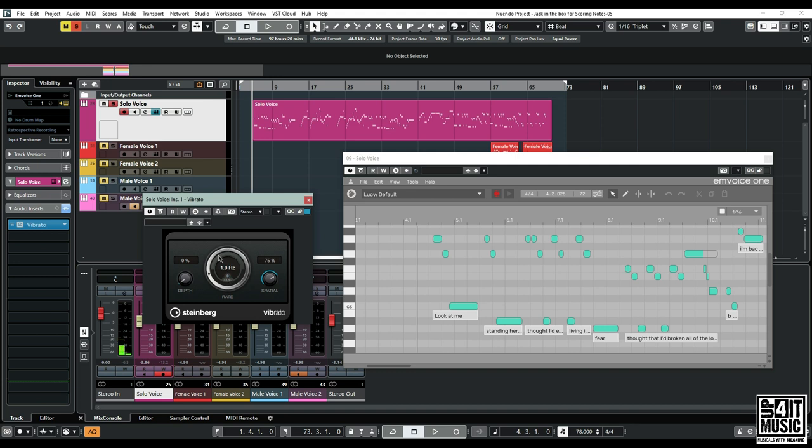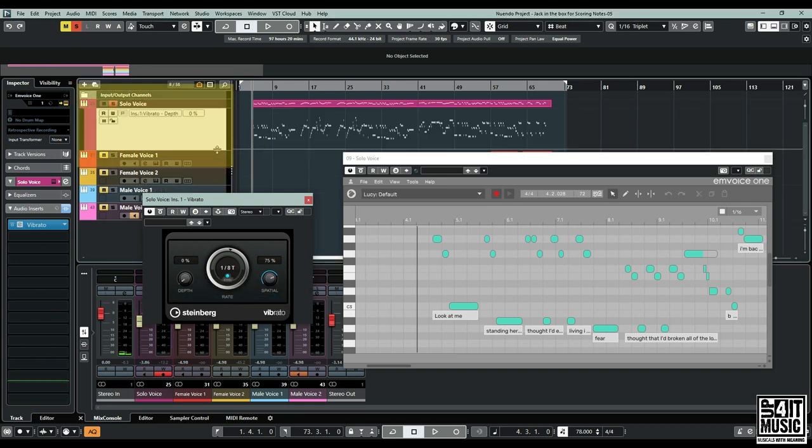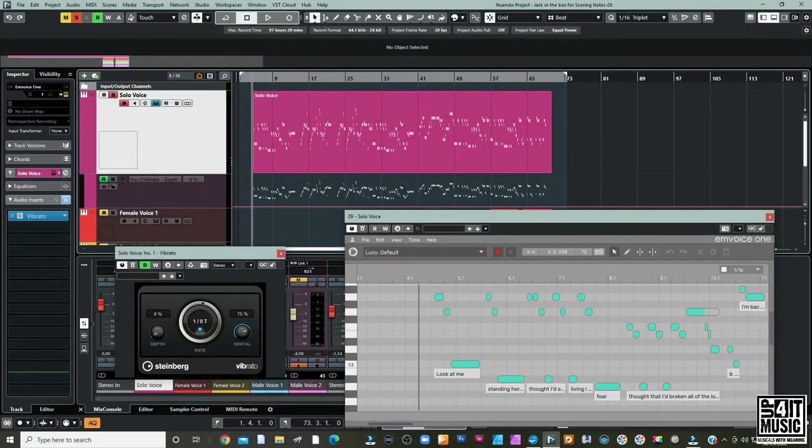Once that is set, we need to automate the vibrato to fit the vocal track. By right-clicking on the depth knob, we can assign the automation to link to the solo voice track here. Okay, let's add some vibrato automation to the solo voice. Firstly, we need to put Nuendo into write mode, press play, and then watch as the automation appears on the track.